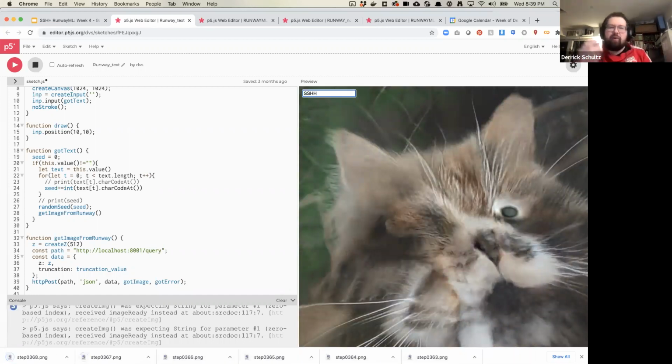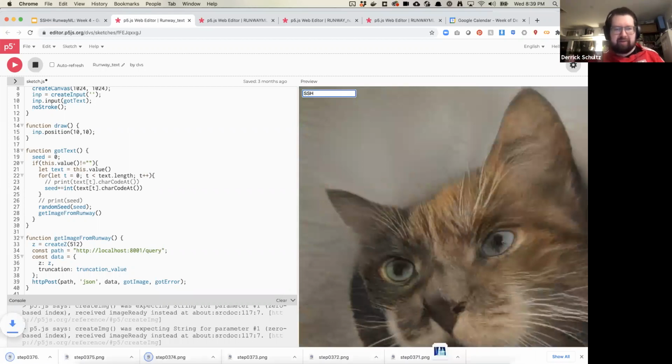But this is what's cool about this: now I almost have an interface to generate random cats, right? This is where it gets kind of fun, because now I can see what word values are generating different types of cat images. So this is a fun one.